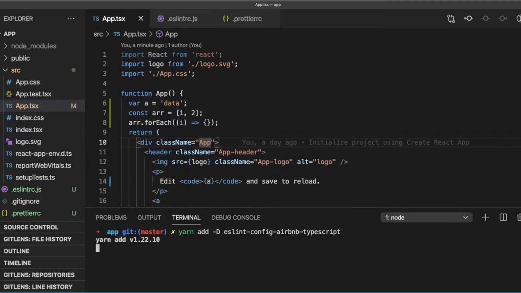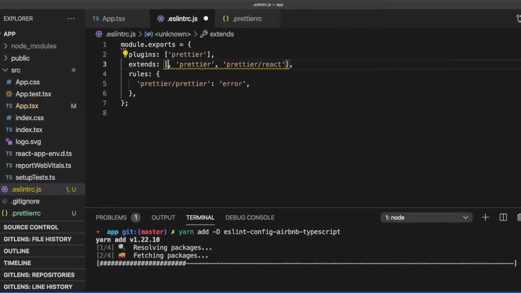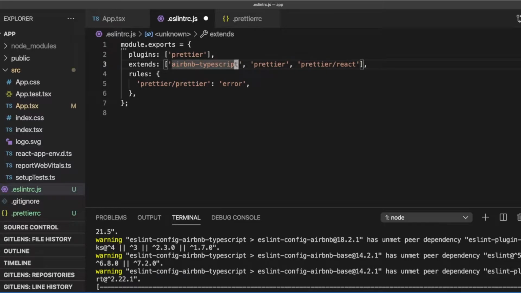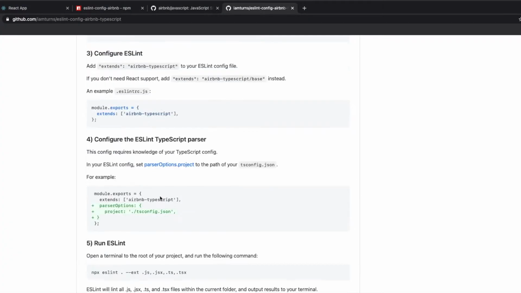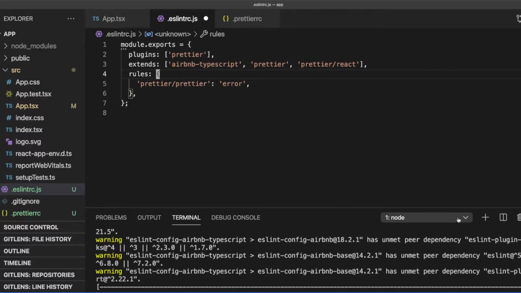I don't have to install the other dependency that is mentioned in the README because it's already installed part of the create reactapp project. So once I installed, I could extend the config by doing this. Now that we have extended the config, it should work ideally, right? Let's see if it works by starting our server.